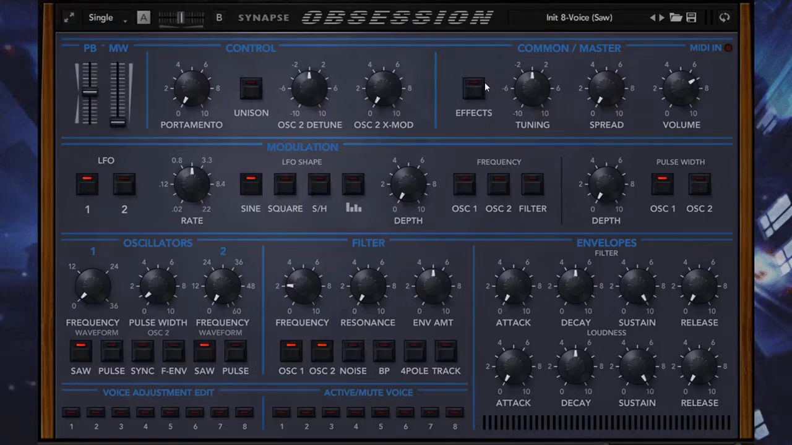Then next here you have the common master section. And basically this is just the master tuning. So that's just like a master tuning knob for the whole synthesizer to get it in tune. Like some patches, you'll start building a patch and based on your tunings, it'll go sharp or flat or different things you're doing. So that's how you can kind of bring it back into the right pitch. It's just using the master tuning.